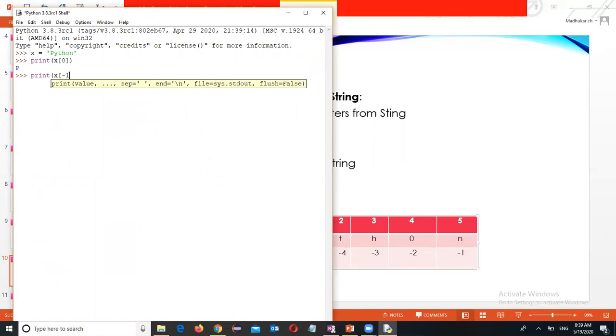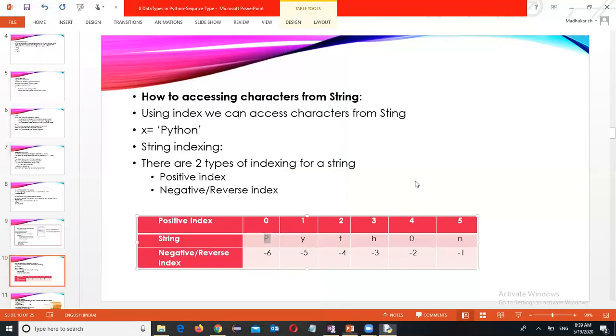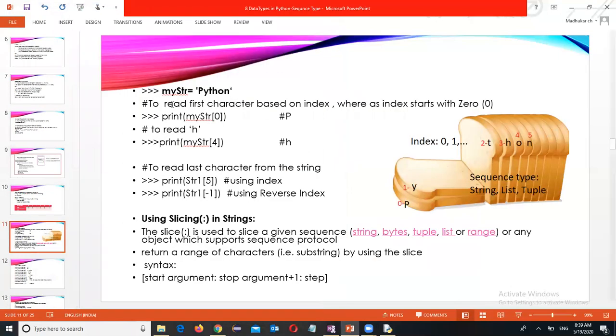Print x of -1 I given. What is the output I'm expecting? N it is. See that? N we got. Like this, index we can use. So that is how to read a specific character using index and using reverse index.